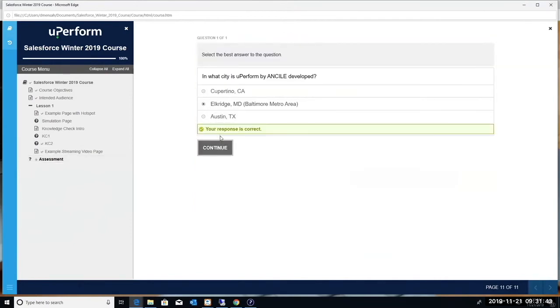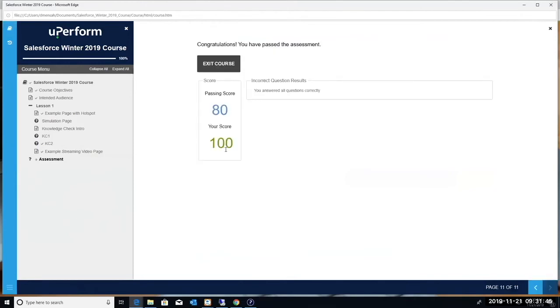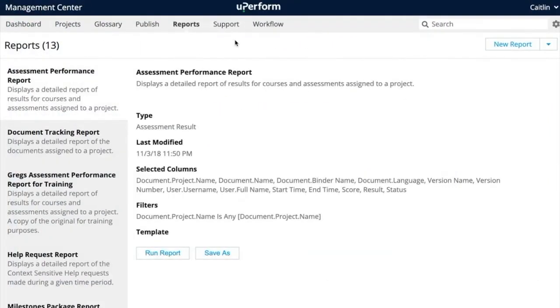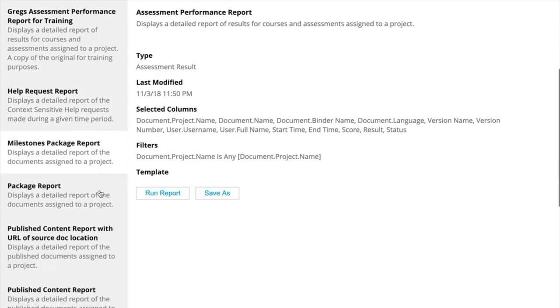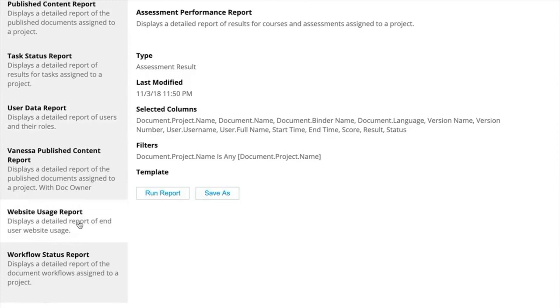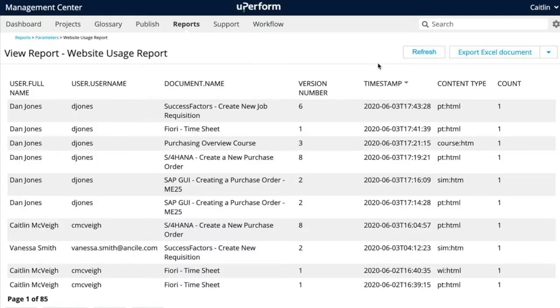Already have an LMS? uPerform integrates seamlessly with your LMS, providing one place to go for all your learning content. Users can access courses and complete assessments directly from uPerform. uPerform supports training teams throughout the full project and software lifecycle, from strategy and planning to post-go-live and beyond, with its robust content management and distribution capabilities.